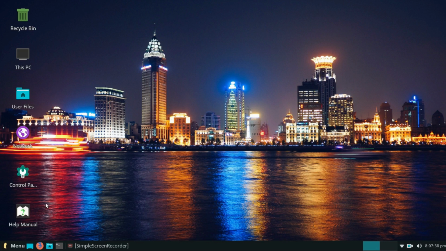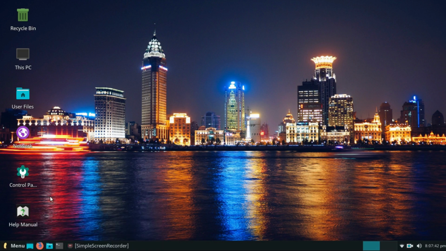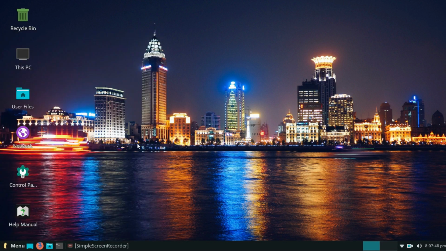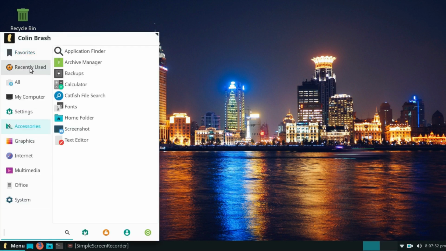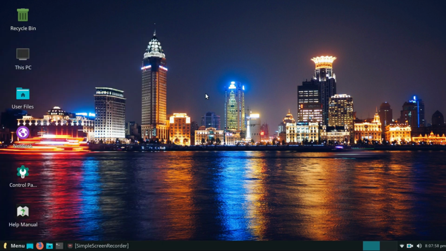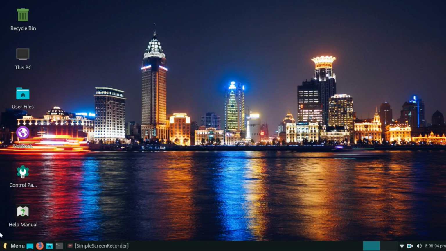The other thing that's very good with this one is the help manual here. Now if I go to Firefox, I think that opens in Firefox. I'm going to lose my internet, so I'll make sure that I've done everything that I need to first. Got display here, so you can adjust your resolution there.